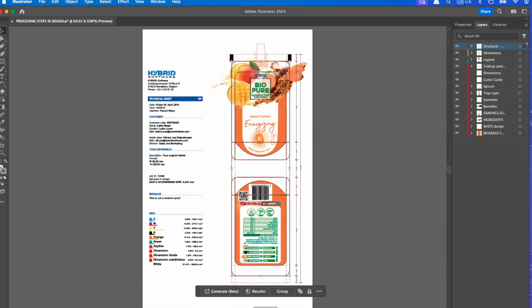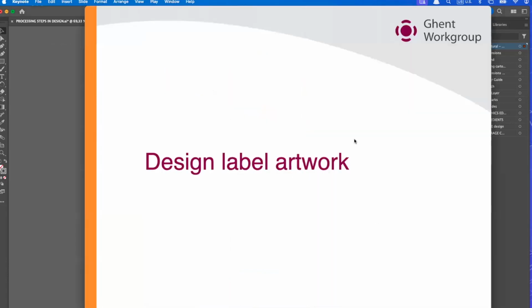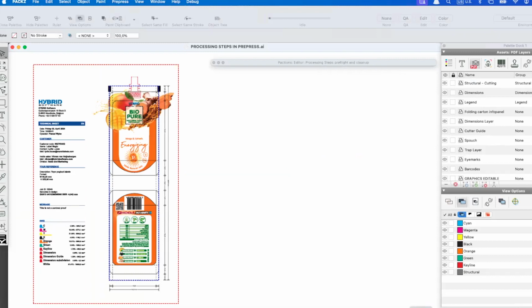So Pascal, will you now show what the next step is if you take this artwork into a Prepress software and then continue from there on? Yes, for sure. And in the market, there are many professional Prepress softwares that are actually supporting the processing steps. We have chosen to work with PAX and with Cloudflow for that.